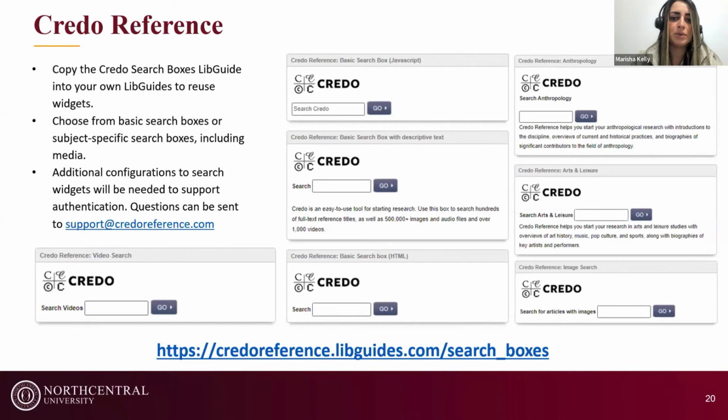However, we're starting to explore the idea for some of our subject specific guides, because there are filtered boxes available for different topics, as well as different forms of media. So you can utilize that Credo Reference video search box or that image search box as well. For some of the ones that we have tested, we did run into a little bit of a hiccup with our authentication. So if that's the case, you can always reach out to Credo Reference support, and they were helpful in tailoring the box, if you will, to work with our authentication for testing purposes.